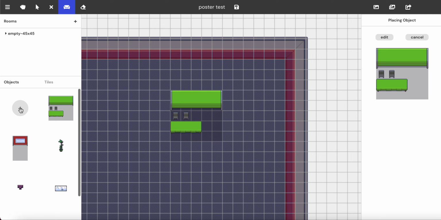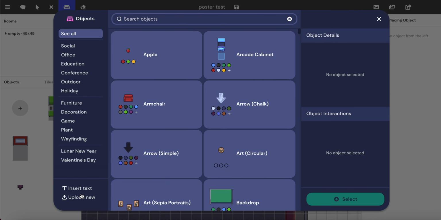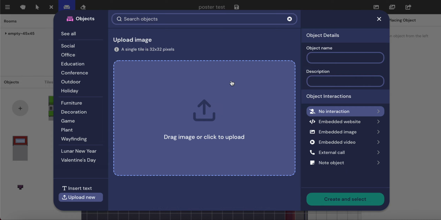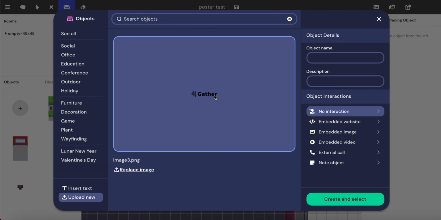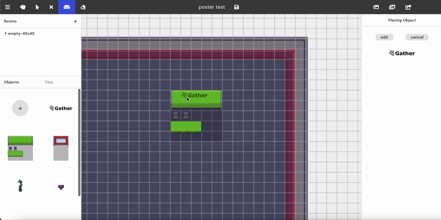So I'm going to go to the plus sign, and then I'm going to go to upload new. And then I have the file saved on my desktop here, so I'm just going to click and drag that. And then this is what that's going to look like. It's just the simple Gather logo. I'm going to click create and select, and then you'll see I can place it here.